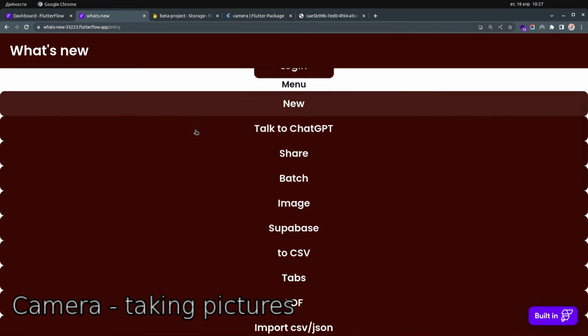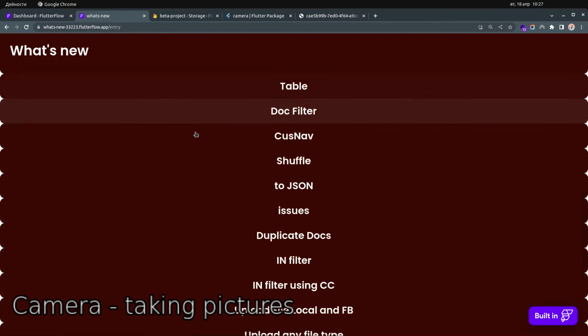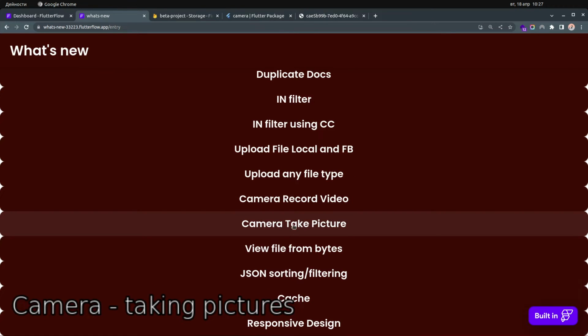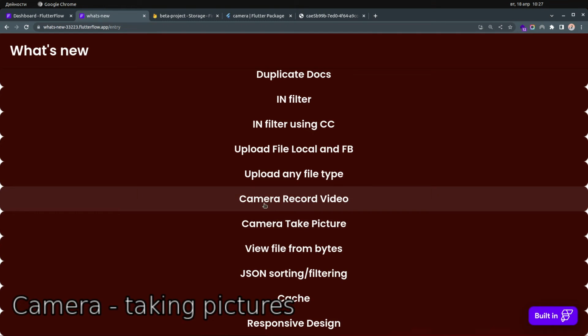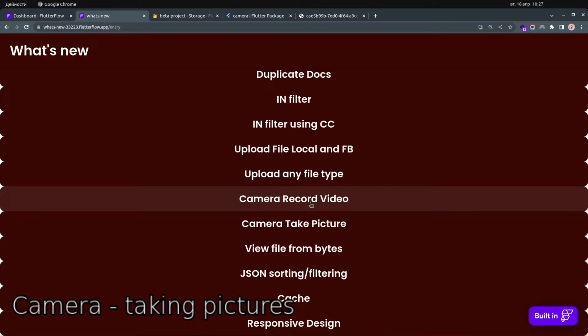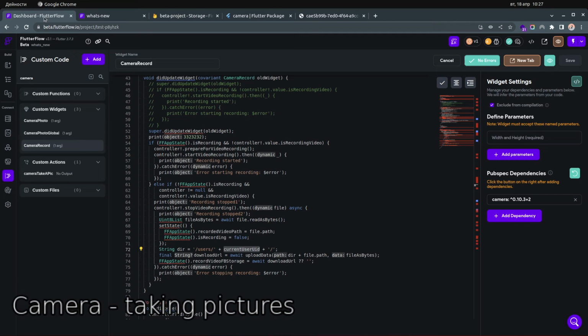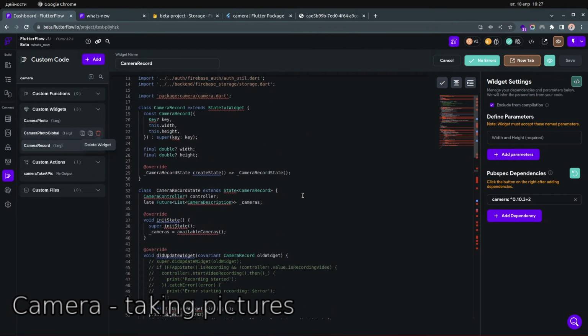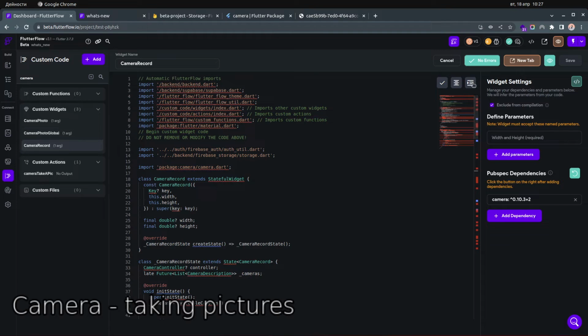So I did it like that, and then I have two pages, like I showed you. One is camera take picture and the other is camera record video. So if I go over here, I have two custom widgets, and for the custom widgets, the only thing that you need to change right now, you see a lot of errors.